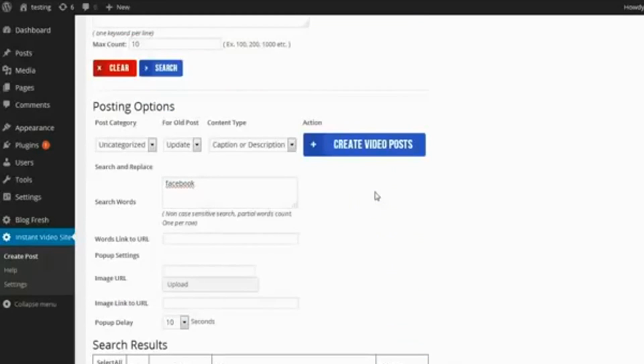You can see there are other options as well here. For example, if I want these particular posts to only go to a specific category, I can pick the category. And that way, if I have a site with multiple categories, I can make sure that I only have relevant posts in each category.